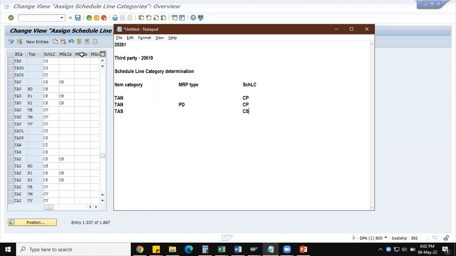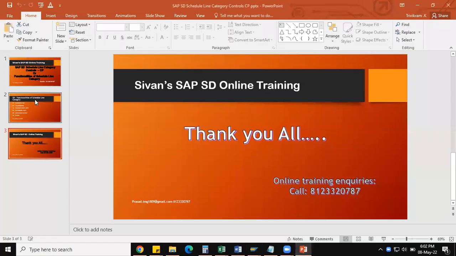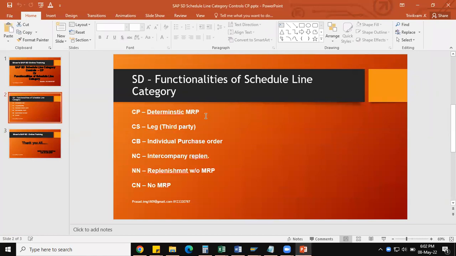So whenever we complete these prerequisites in the system and create a sales order, the system will automatically propose the sales document line item category based on the item category determination, and the sales document schedule line category based on the schedule line category determination. Based on these two determination procedures, we will see the relevant schedule line category and relevant item category at the sales document line item level. Okay. So this is the entire process as well as the controlling parameters of the schedule line category.